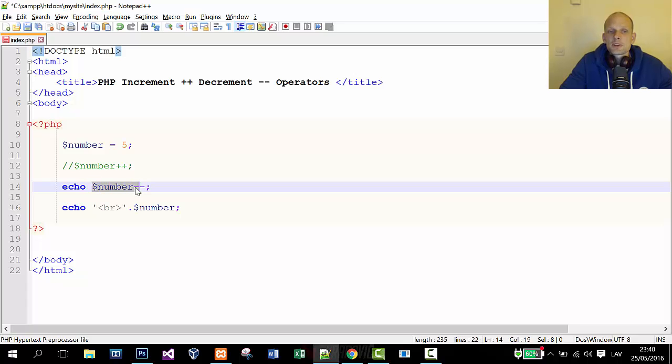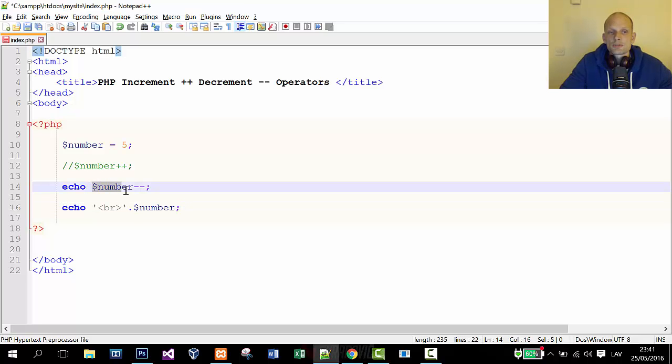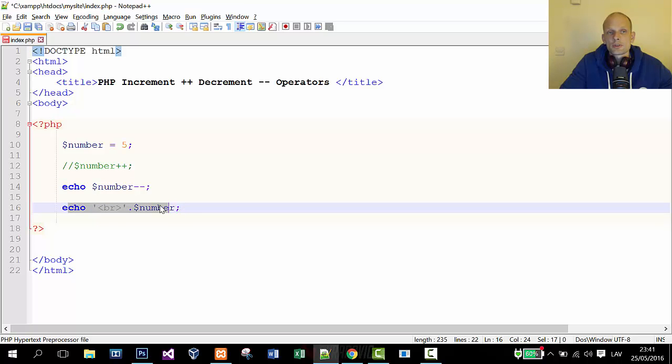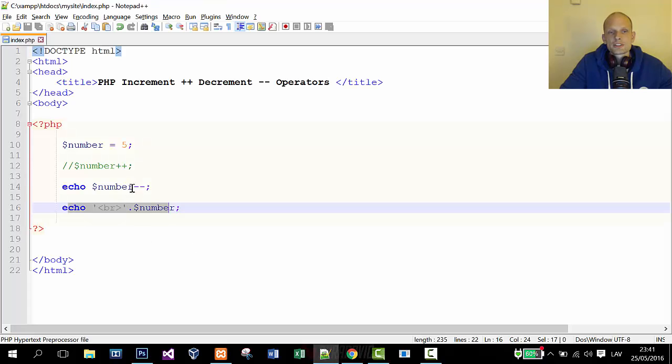It will display it and then it will subtract from that number, and only when we are echoing out the second time it will display 4. So the first time it will display 5, echo it on the screen, then it will subtract 1 and make it 4, and then the second echo statement will display this 4 on the screen. So let's save this, go back to our browser, refresh, and see the first is displaying 5 because we are using post decrement, and then with the second echo we are displaying this 4 when this number has been subtracted or decremented by 1.